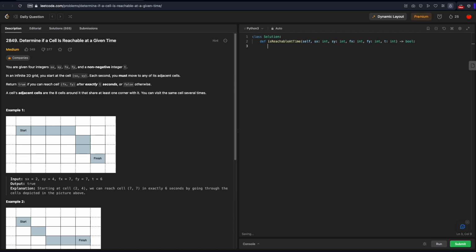So let's find the difference in our x's and our y's. So our delta x, I'm just going to call this dx. So this is our delta x. That's going to be the absolute value of our start x minus our finish x, or our finish x minus our start x. So I'll do finish minus start.